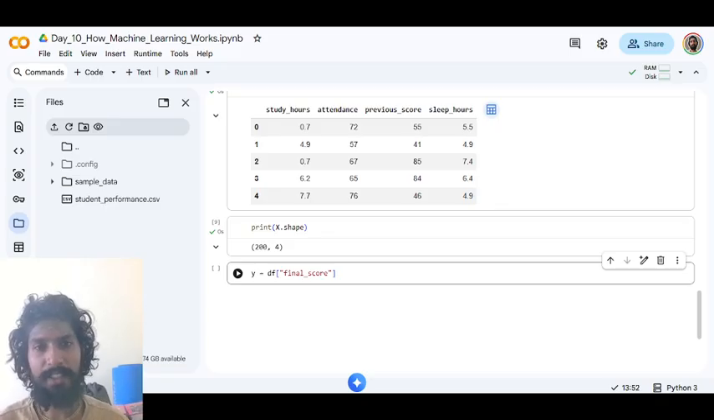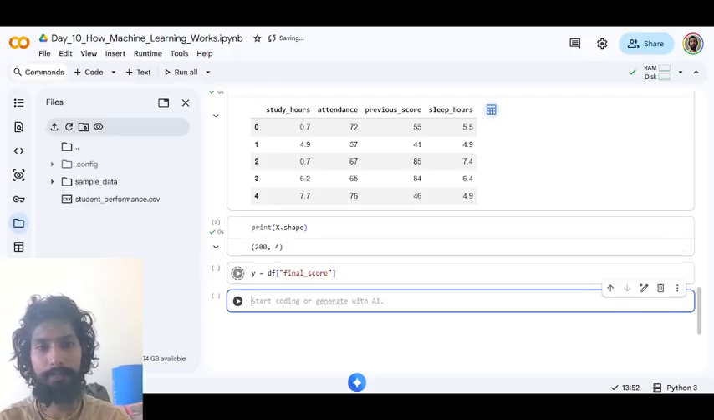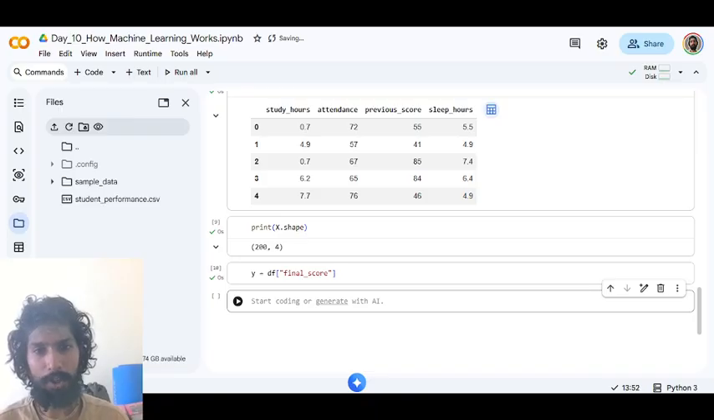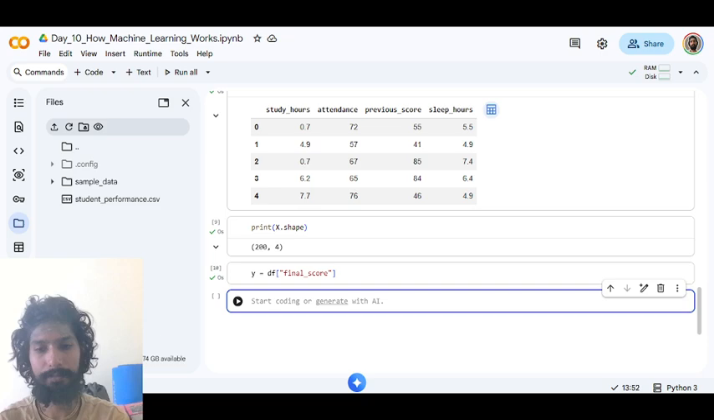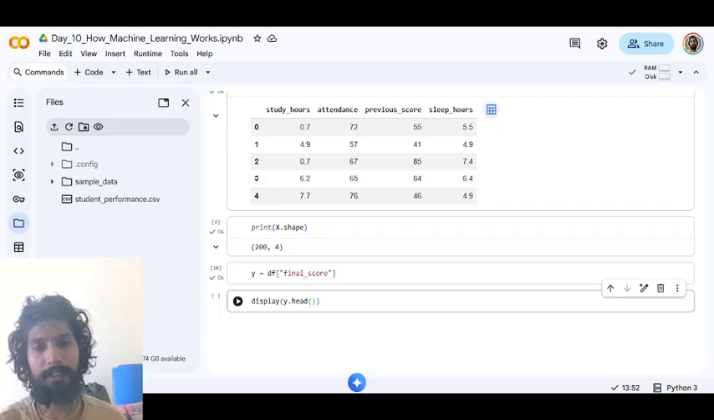A lowercase y commonly represents the target. Again, this is a convention. Let us run. Now inspect the first few values. Before running it, what do you expect? We expect a single column of final scores. Let us run it.